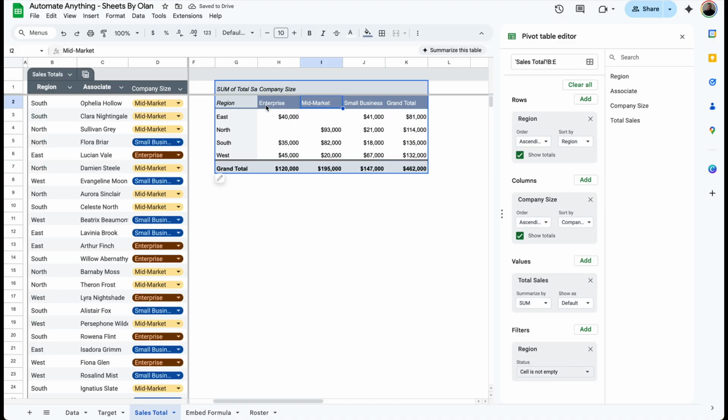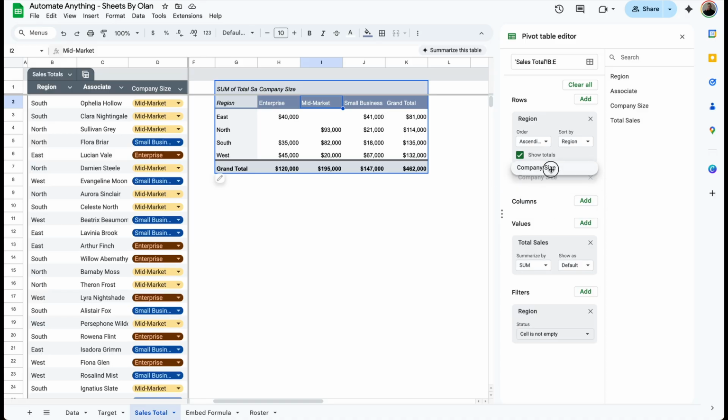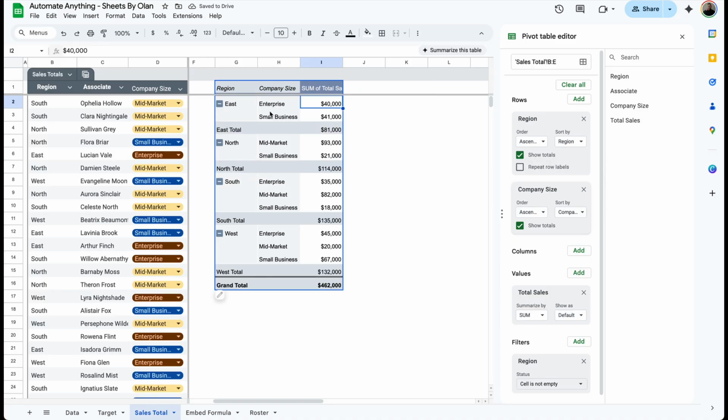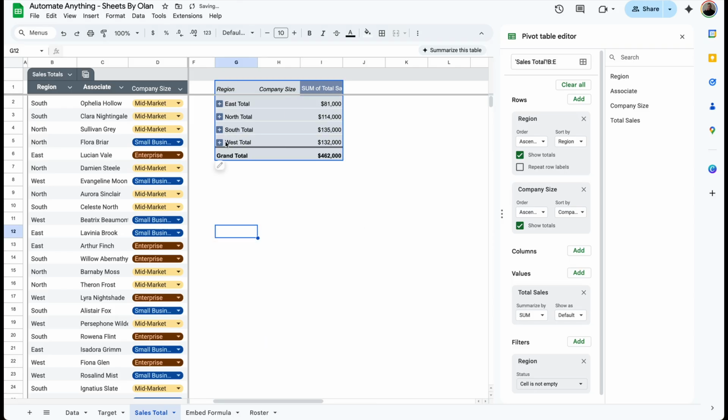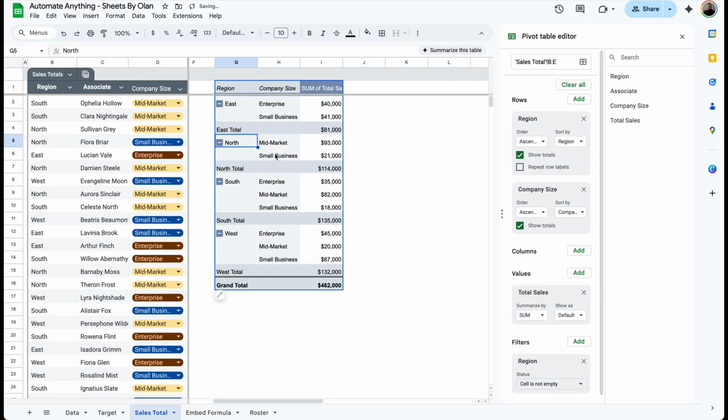Now right now, we have all the regions to the left, and we have the company size to the top. But we don't have to have it that way. We could have everything in the rows. So right here, we have the East region, and then everything, enterprise and small business, and the total sales for that region. You can click on the minus or click on the plus. And then we have North, we have South, and West. Now you can click on the plus or minus individually to collapse or not, or you can collapse everything in the region right here to see just the region, or you can expand by saying expand all in the region. So same data, just a different way of doing it.